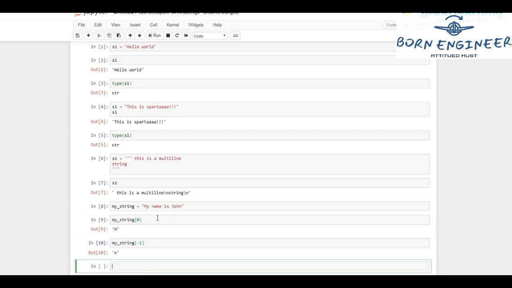Now let's say I want to extract this A over here. This is presented 0, 1, 2, 3, 4. So this character A is presented at index number 4. So again, I'll type in my string and I will put in the index number, which is 4.